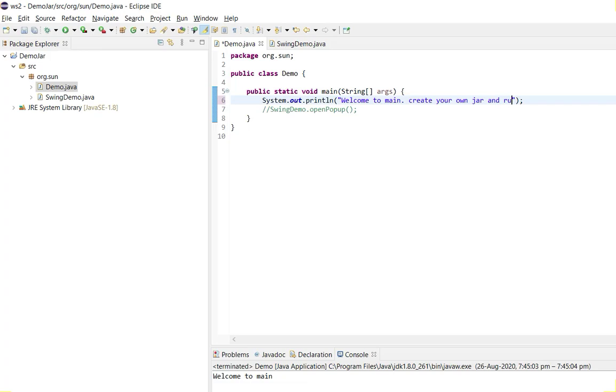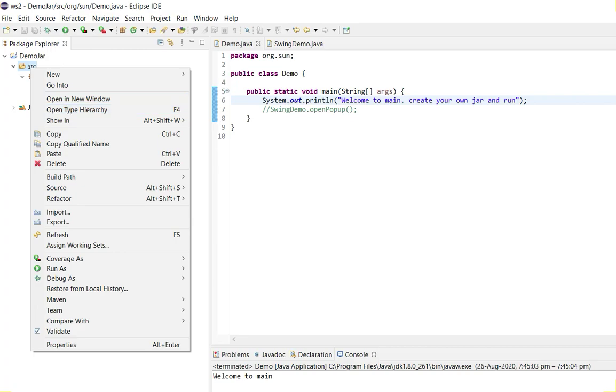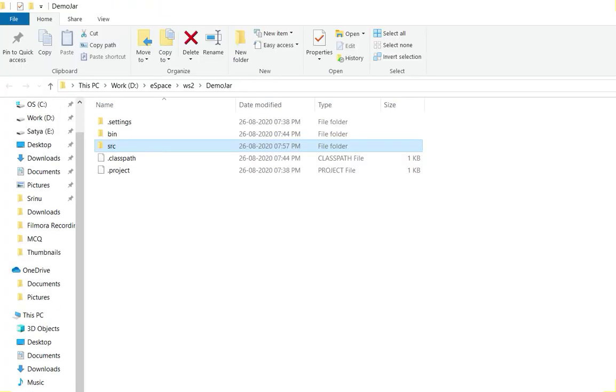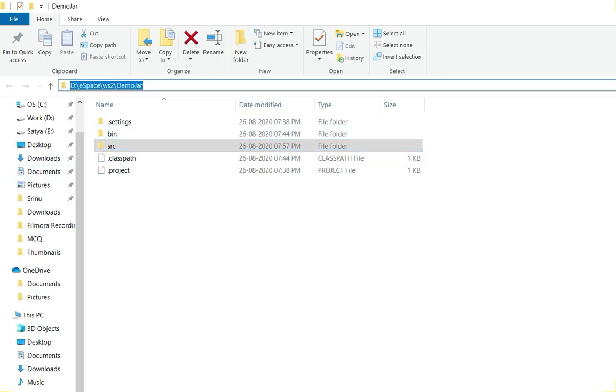To go to that path, we need to select the project or the package and go to properties. In properties, you can see the location. This is my location, and click on this arrow so that you will land in the folder path. Now I'm in this path. From here also we can open the command line, but let me copy this and go to the command line. I have copied the project path.